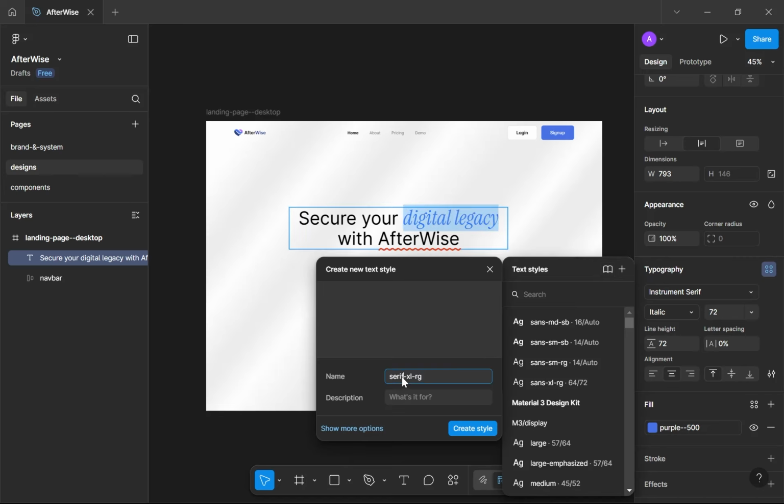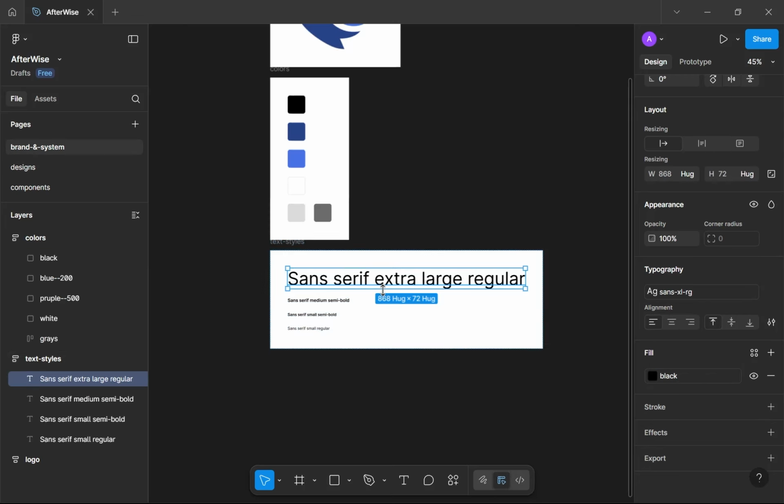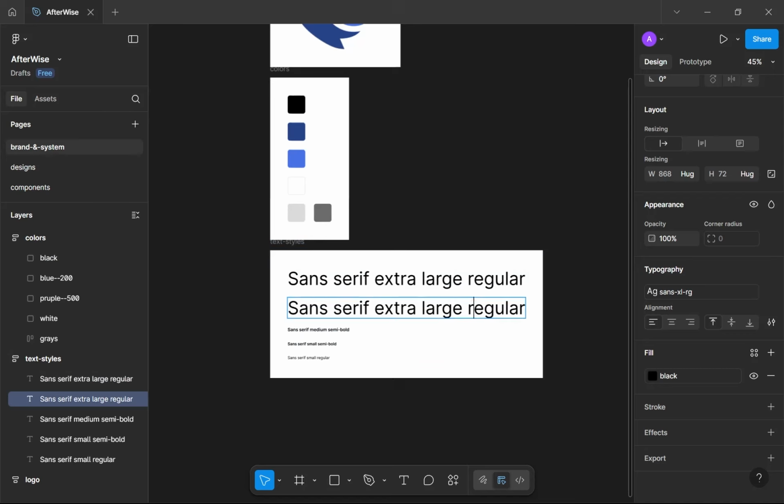So it's gonna be sans instead of here. It's gonna be serif, extra large, and regular. Regular, you can actually say it's italic. So just say italic or IT, right? So now let's just create the style. Let's go here, obviously, and sans instead of here, it's gonna be italic. Here is gonna be serif.